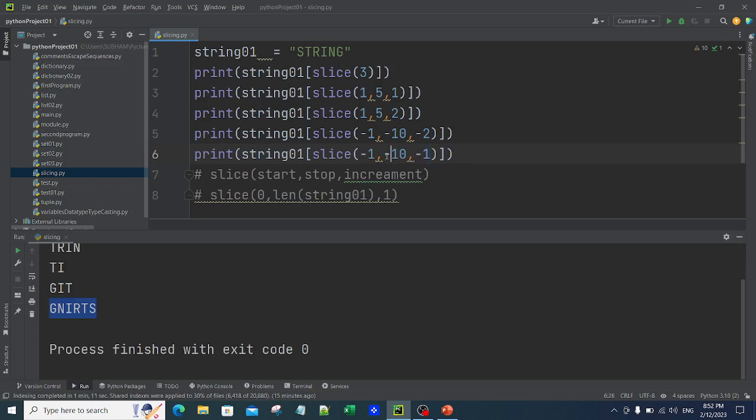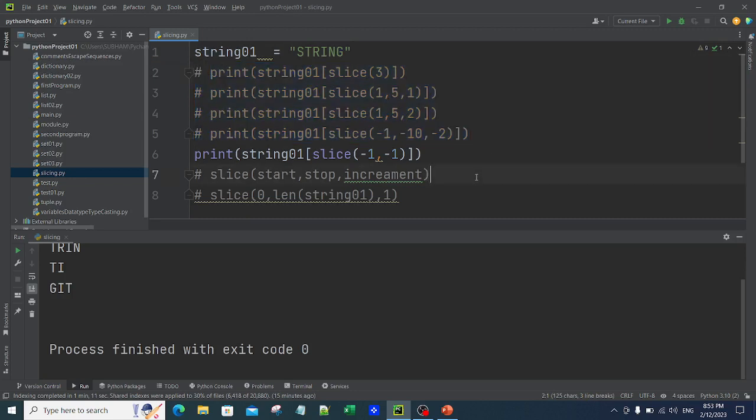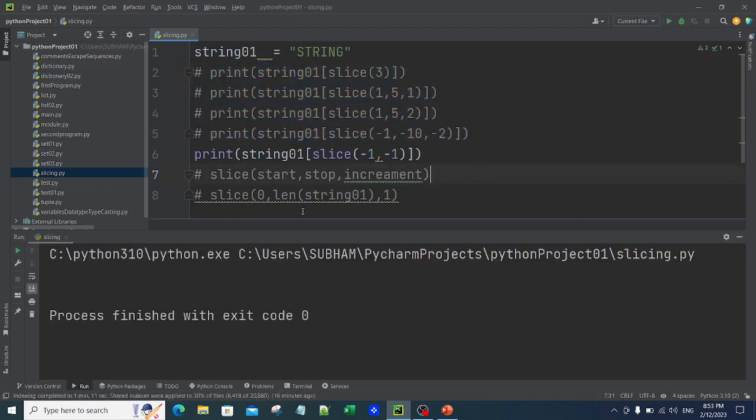Now let's say you do not provide -10 here. What will happen? Let's simply run it. The moment you did not provide anything over here, what actually happened? It started from -1 and it ended at -1 also. So it started at G and it ended at G itself, so it did not print anything. To be more clear, let me comment everything and rerun it so that you understand that it did not print anything. Why? Because it started from -1 and it ended at -1 itself, so it has nothing to print.